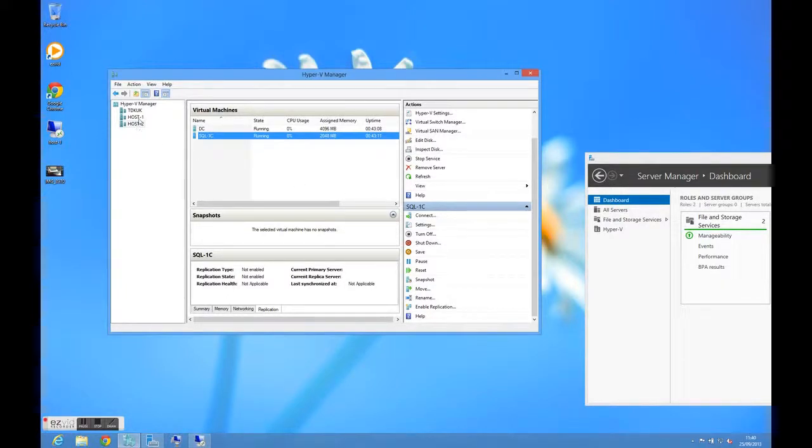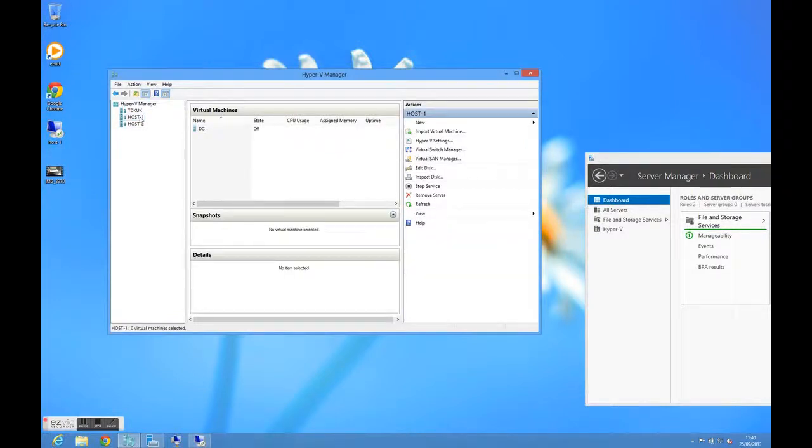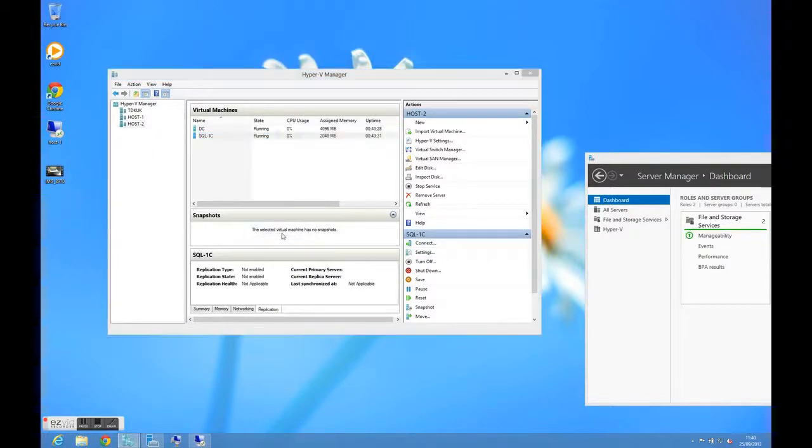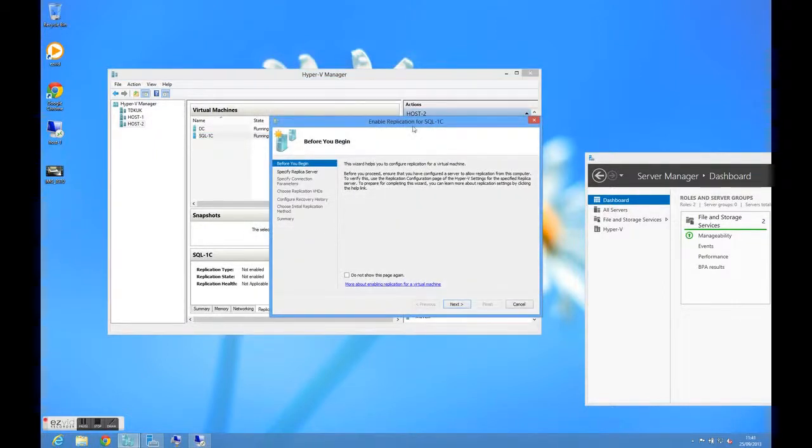Now, the whole idea of this is to replicate across to host number 1. This would be somewhere off-site. It could be in the same building, but we can replicate across the internet. You can see host 1 at the moment is only running one machine, which is a copy of the DC running on host 2. So, let's set up replication.